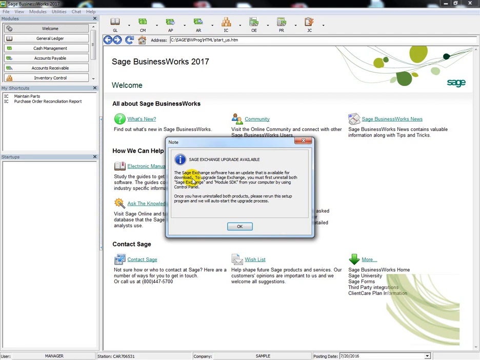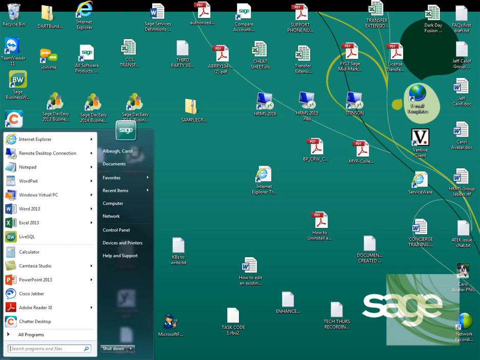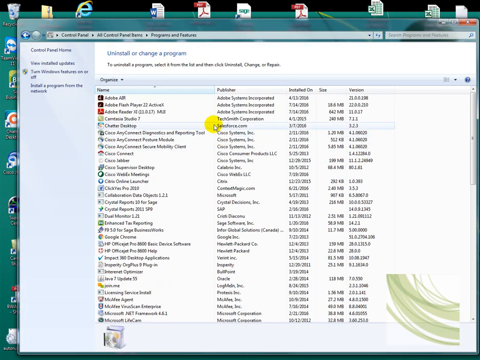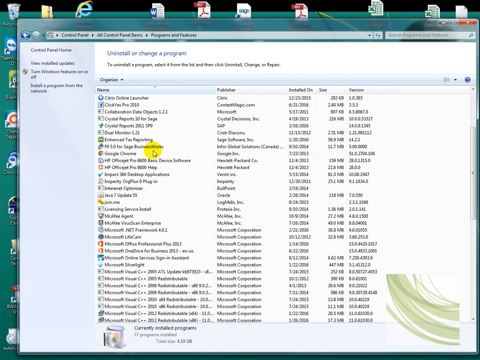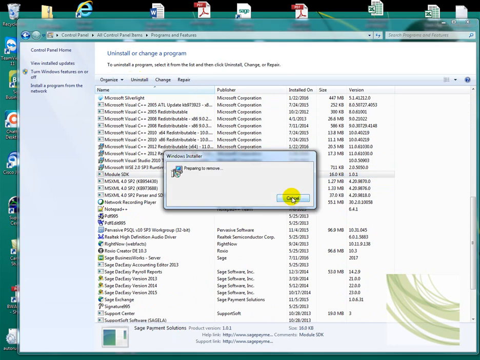Prior to installing the upgrade, you will need to first uninstall both the Sage Exchange and Module SDK from your computer using the control panel. Once you have uninstalled both products, then you rerun this setup program and auto-start the upgrade process. So we go to our control panel, Programs and Features, and we locate our Module SDK and select to uninstall.